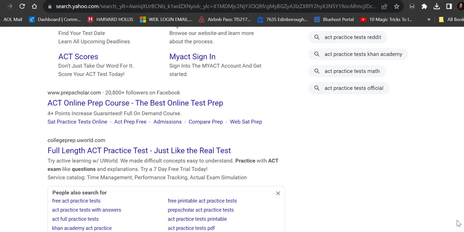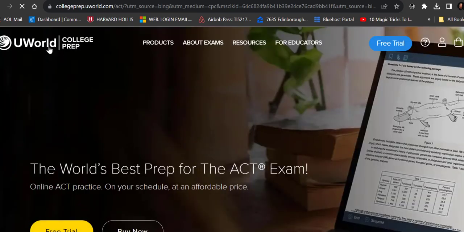If you go to Google, you simply type in collegeprep.uworld.com. You're going to see this link right here. It says full-length ACT practice tests, just like the real ones. We're going to go ahead and just click on that. You're going to go to UWorld College Prep.